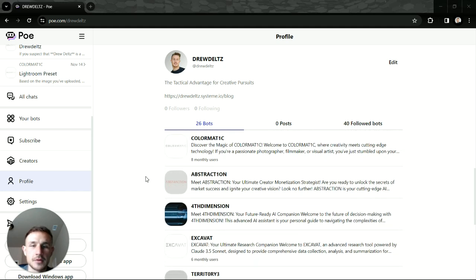All right, so the next tool that I created was Colormatic. Now, Colormatic is specifically geared towards photographers and videographers, and essentially what it does is it gives you color palettes and color grading solutions. So in the realm of photography, there are tools like Adobe Lightroom, and in videography, there are tools like Adobe Premiere Pro, and then there are tools like DaVinci Resolve.